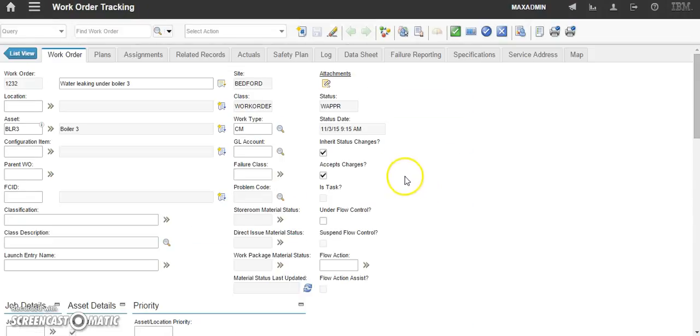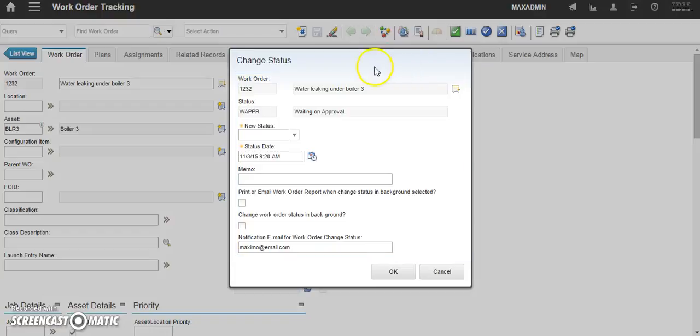The next step, since we have all of our required fields filled, is to go up to our menu and look for the icon with three spheres that look like they're in a cycle. And this is our change status button. From here, you'll get your change status pop-up window. It'll display your work order number, description.